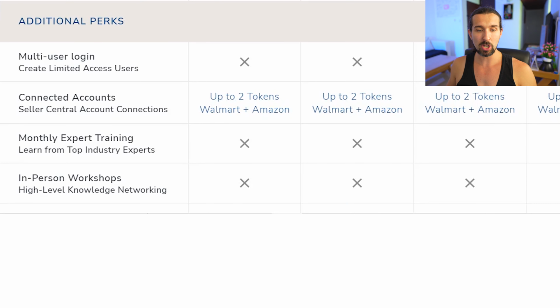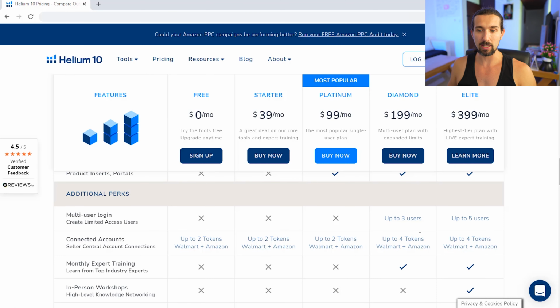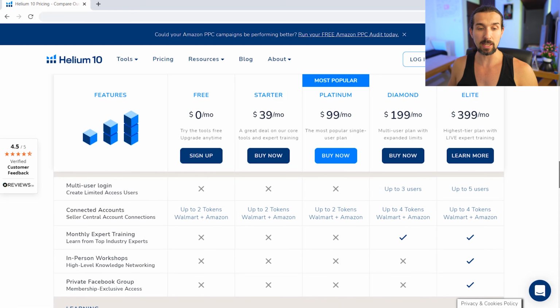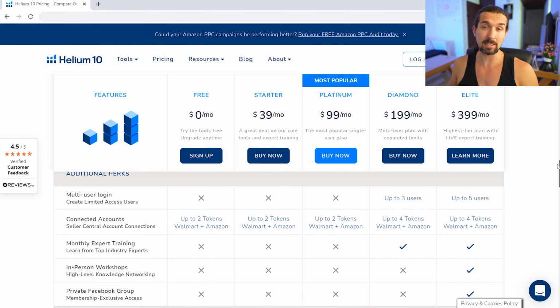Next, in-person workshops, high-level knowledge networking. That's only available for the Elite, and currently it's not available for any other plans. So in-person workshops only for Elite. That's more expensive, but you can consider $399 per month. Private Facebook group only for the Elite as well. Membership exclusive access only for the Elite. There's a private Facebook group for those who are in the biggest tier of Helium 10 with some big sellers as well. So that's a good idea to network and to get more ideas and options for your business.